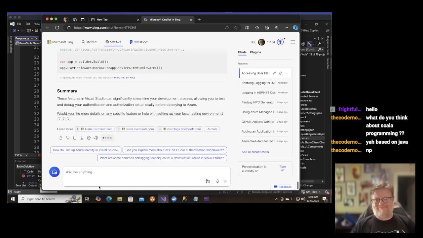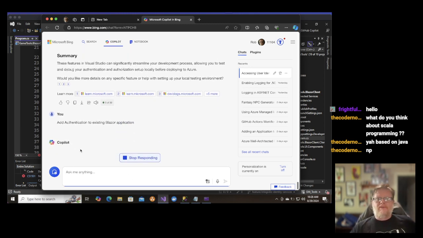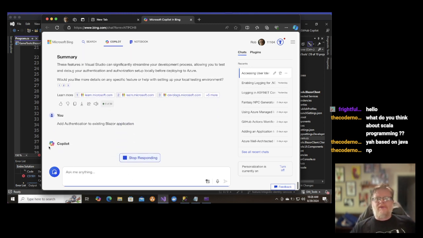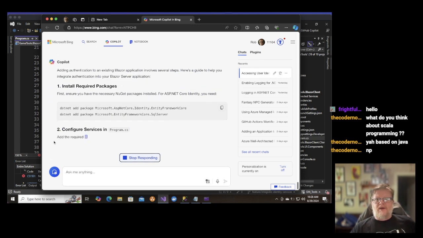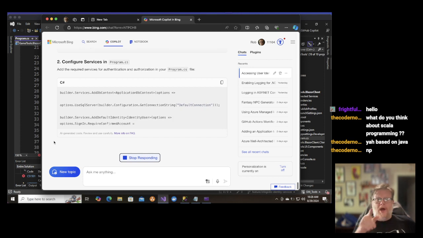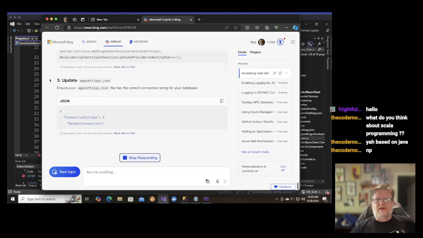All right. Add authentication to existing Blazor application. Boom. Let's do this. I'm going to need the required packages. I am not going to go with a local user store. I want to use Entra ID.